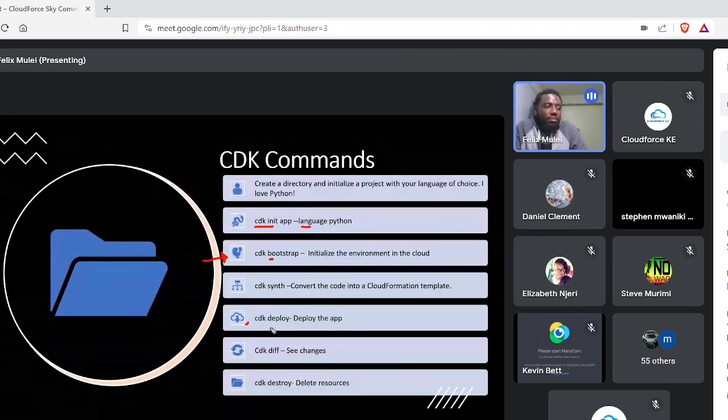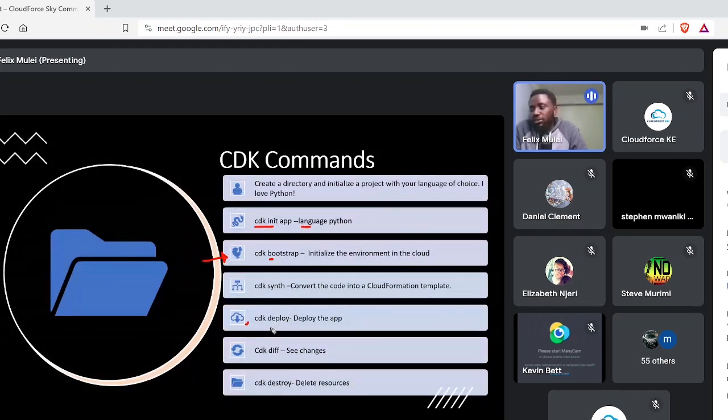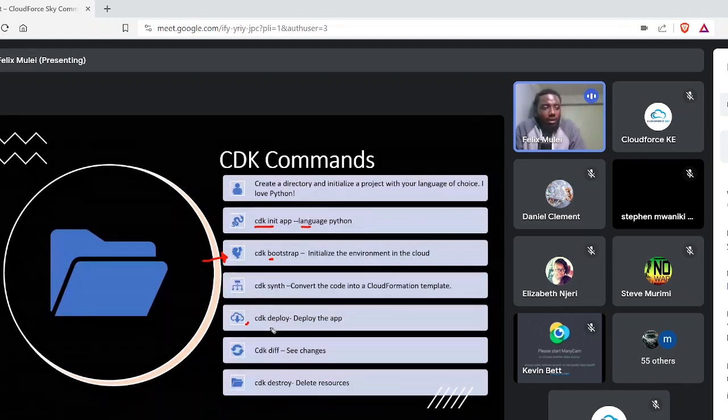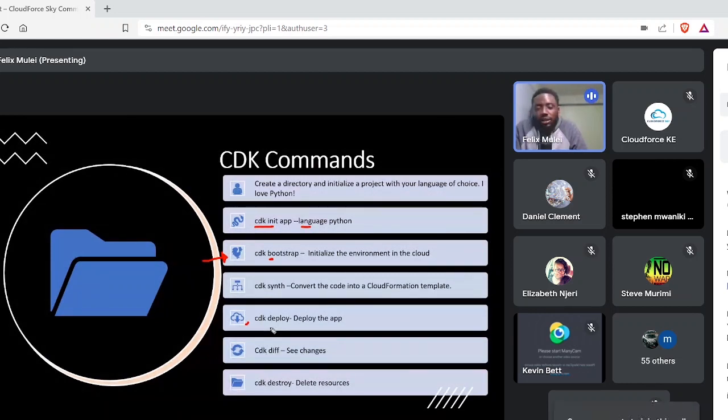So that's when it's going to create. CDK diff is the same as the diff when you're using CloudFormation. You just want to see the changes that we're going to be making, or the differences between what is in our environment and whatever we want to change, in case we've made a few changes in our code. So we want to see the differences, then we will do CDK diff just to see what is going to change.